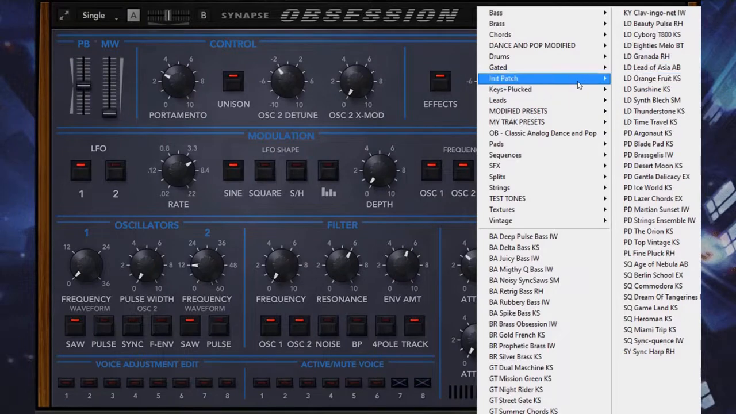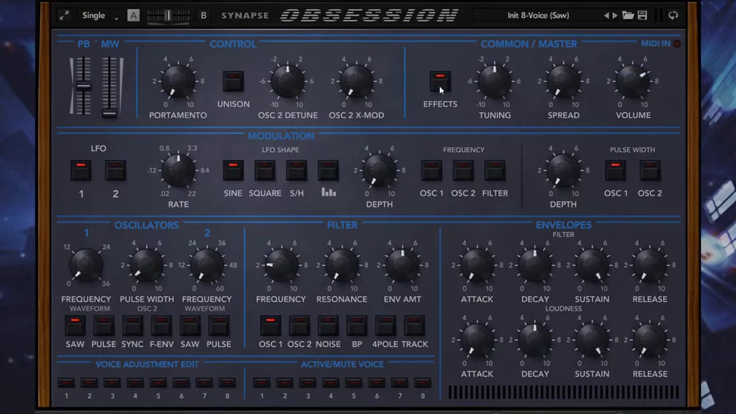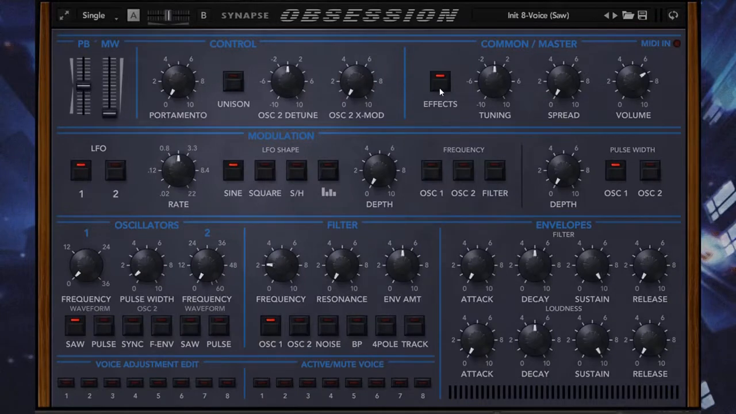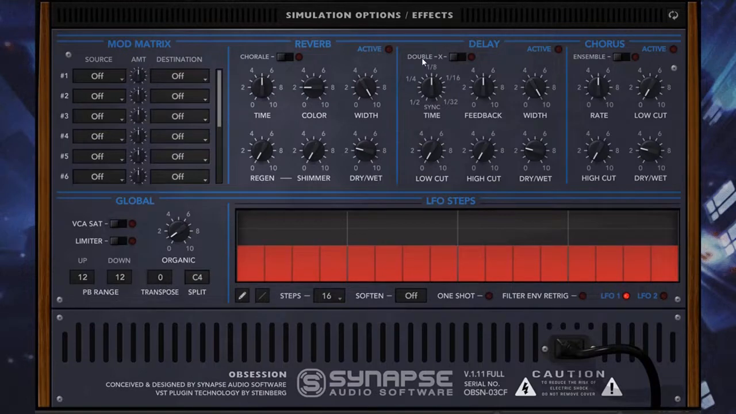Let me go back to the initialize patch. So we're going back to the effects on. Each effect is activated individually and deactivated individually right here. Active, active, active. So if we actually turn all of them off, even though this effects on is turned on, you're not going to get any effect because they're all individually deactivated. And then you can reactivate them one at a time. Reverb, delay, chorus. So if you just want one or multiple, you can have it however you want.